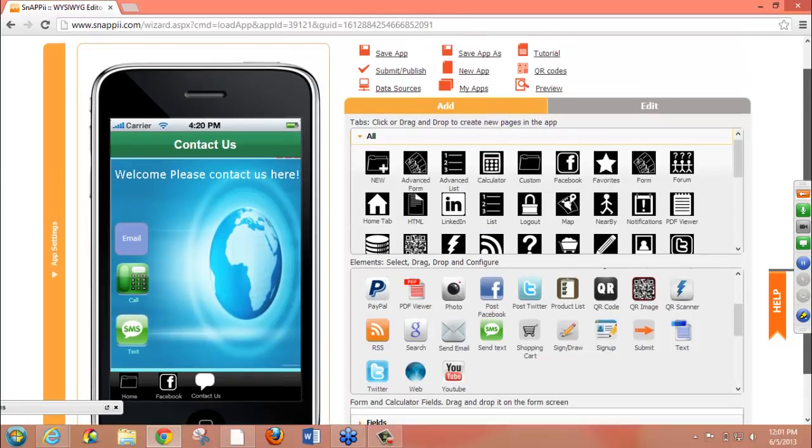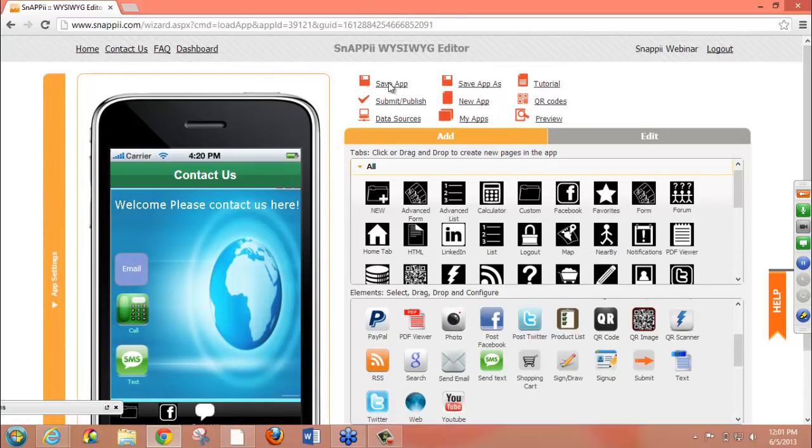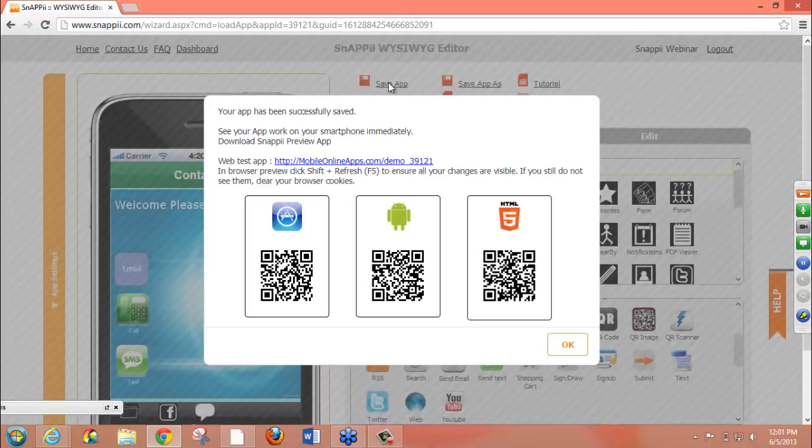And again, saving your app as you go along ensures that you don't lose any of the changes that you have made so far. Once you've saved your app, you'll see this message every time: your app has been successfully saved. If you had not yet downloaded the Snappy Preview app and you wanted to do so right now using your QR scanner, you could simply scan for your various device, Apple or Android, and you would be able to see the Preview app, download it, and have your app available for previewing.